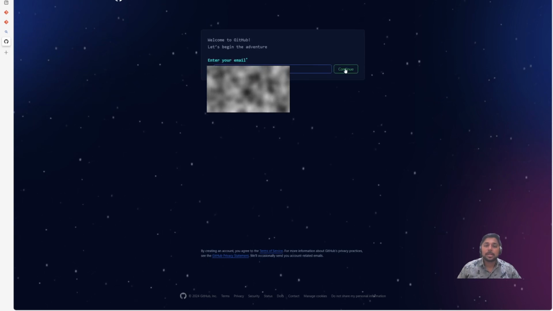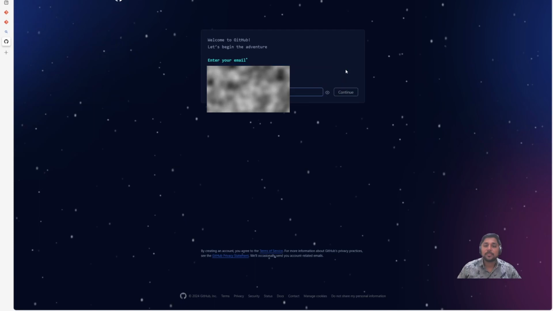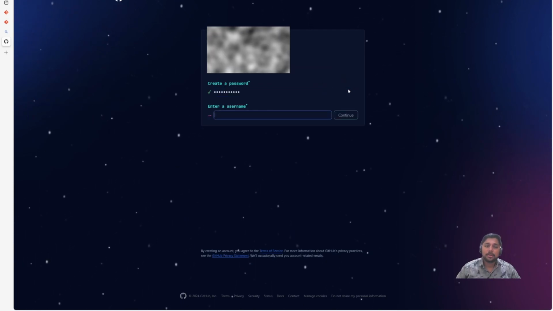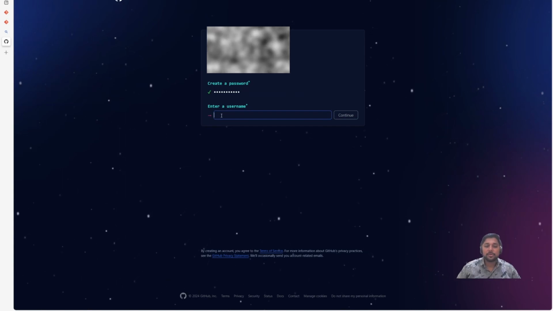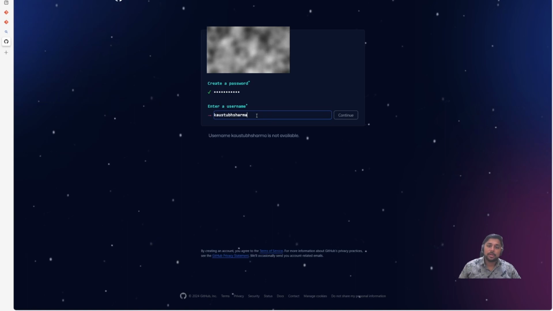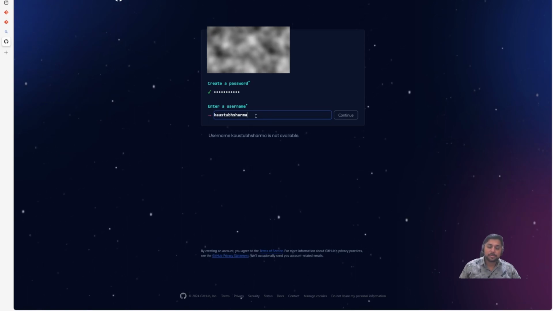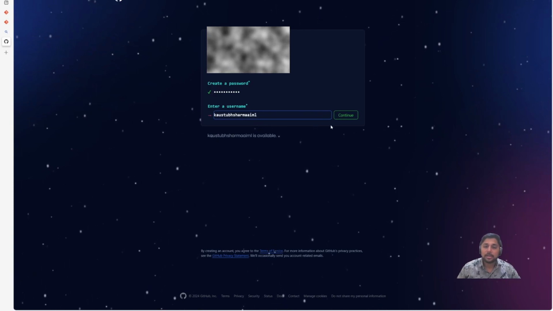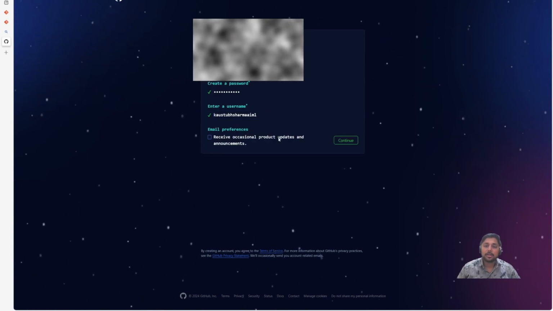Again, it is asking for the email address confirmation. Just click on continue and enter the password. Click on continue, and it is asking for a username. So choose a username which is available. Kaustubh Sharma is not available, so I will choose Kaustubh Sharma AIML. It is currently available, so just click on continue.